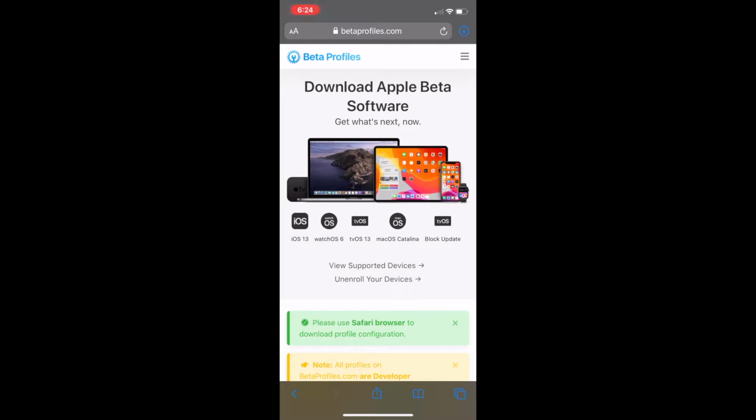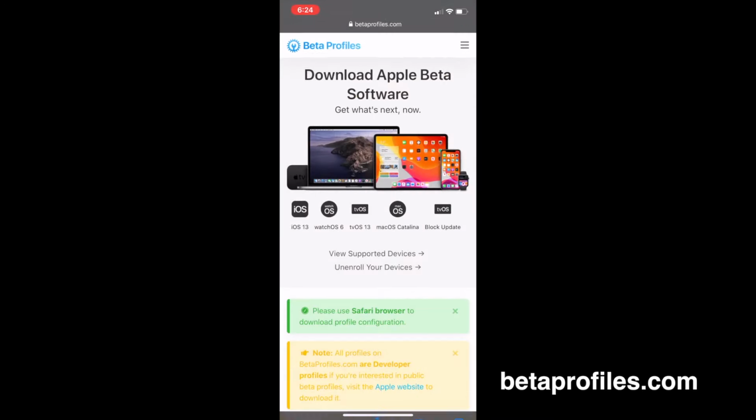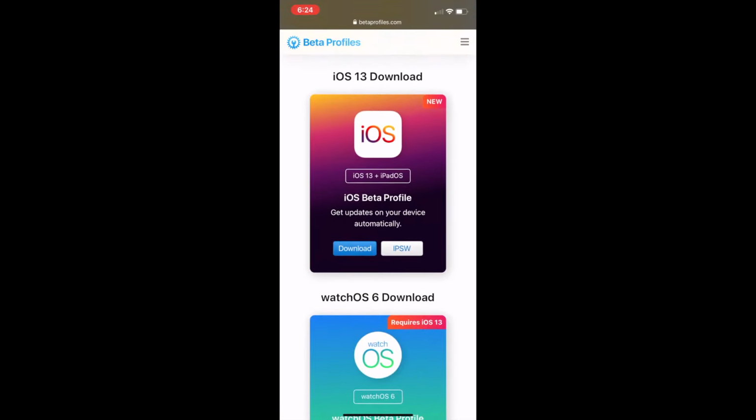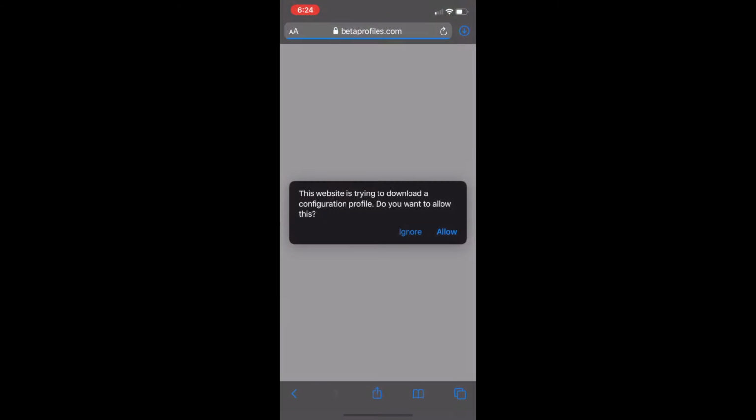Okay, so to download the developer beta, which is currently on developer beta 4 of iOS 13, you go to this website right here, betaprofiles.com. Like that, just like that, simple. Once you go here, you scroll down to iOS 13 download, right? So you press this. This is my first time doing it too, so I'm showing you, just going through it.